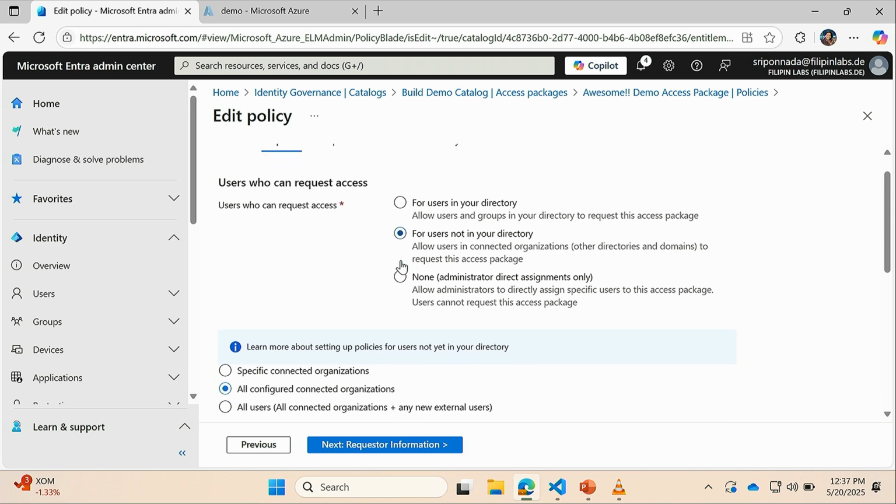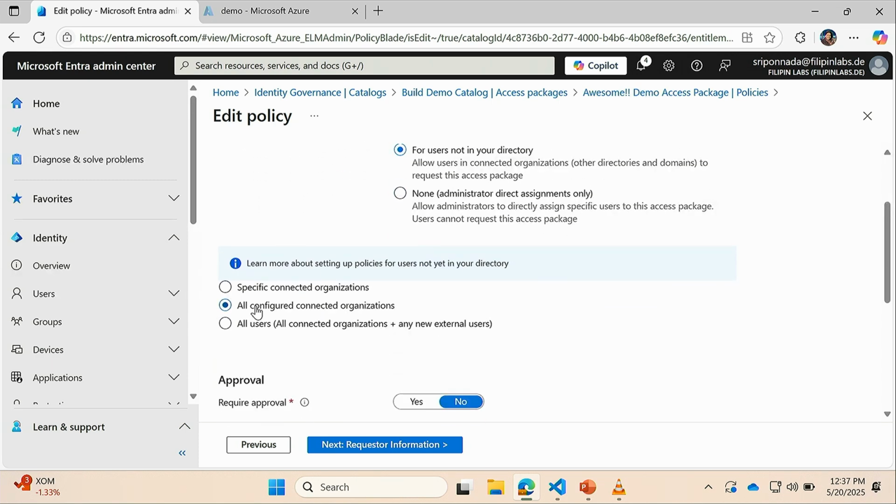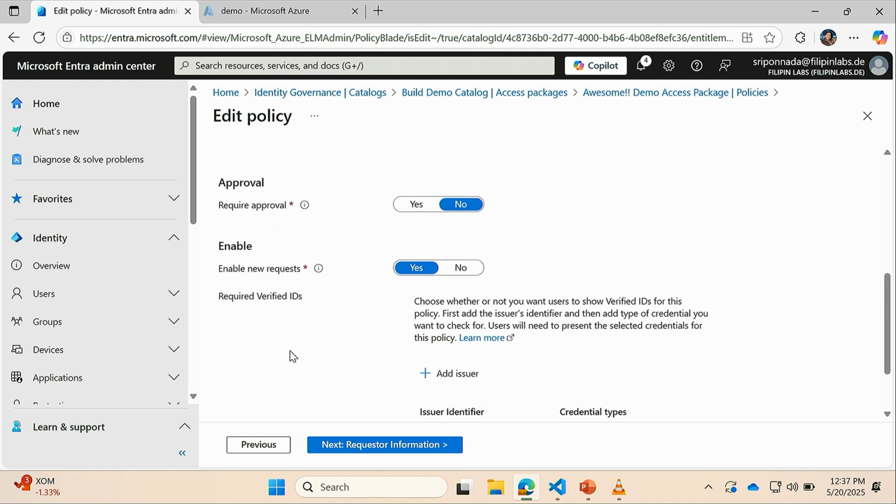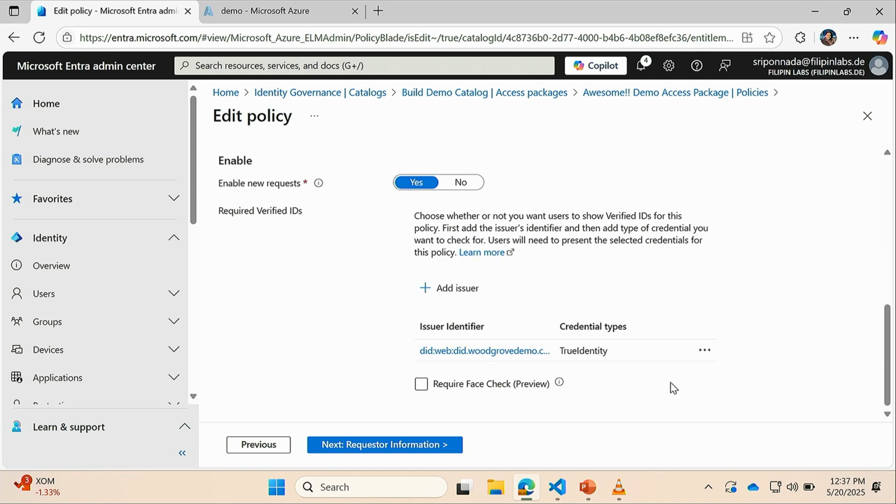In the request section, we see that it is configured for all connected organizations. It does not require approval, and then it does require verified IDs. So the credential type is the true identity credential type that we looked at in the properties, and the issuer here is also what we saw earlier.